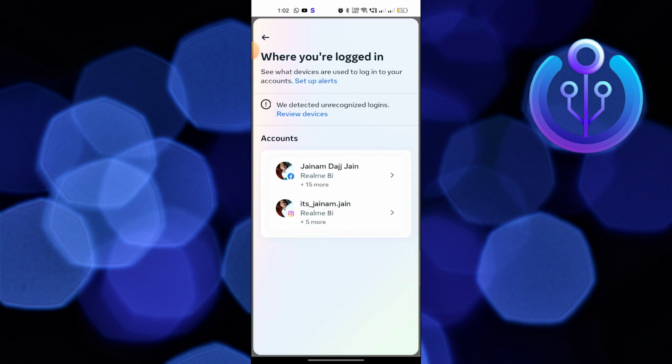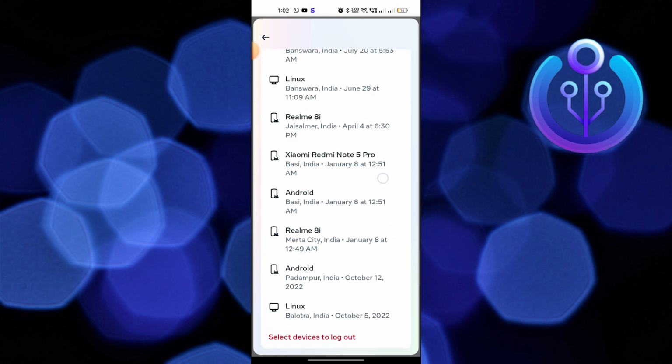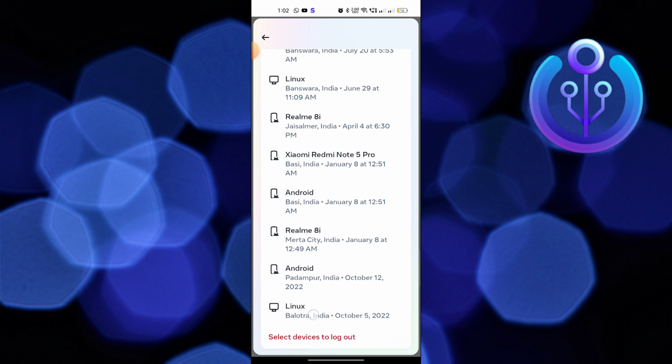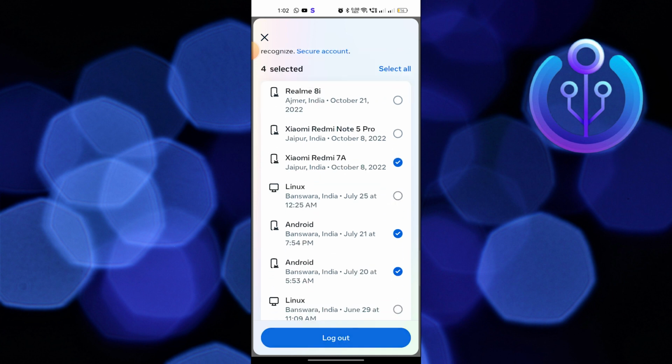Now tap on Where you're logged in. Here, tap on your Facebook username. Now select any device from here. Then select the devices from which you would like to log out. After that, tap on Log Out. Then tap on Log Out to confirm.